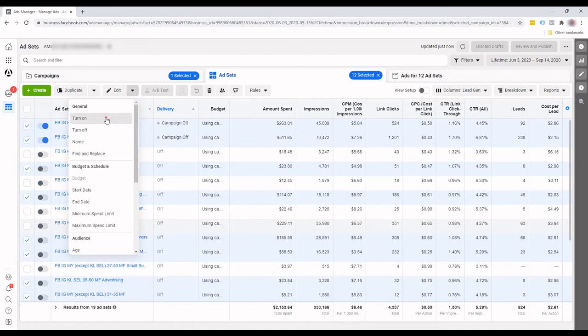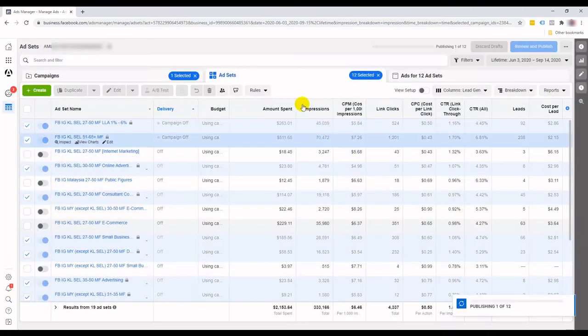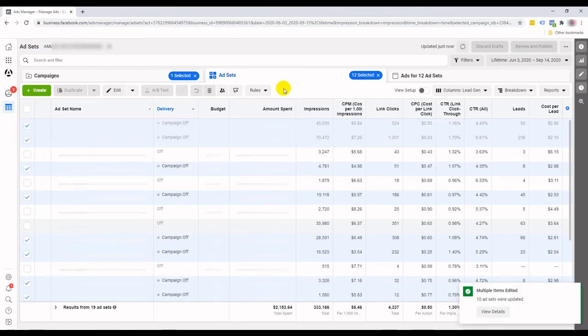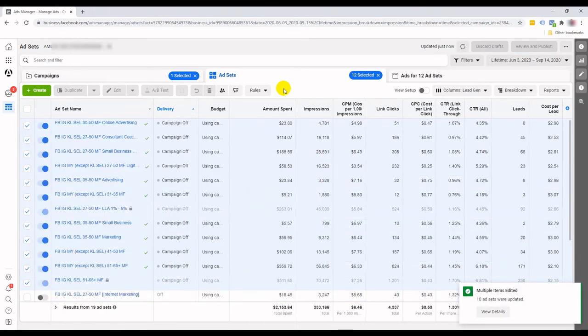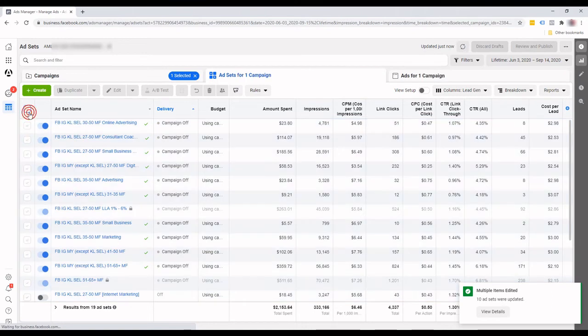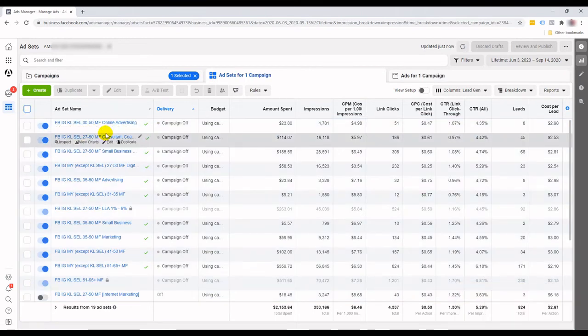And I'm gonna put them to turn on. Now, depending on how many ad sets that you're editing at a time, this might take several seconds. So we're just gonna leave it at that. And there we go. So what's going to happen now is that I'm taking all the winning ad sets right now, and I'm going to restart this campaign again.